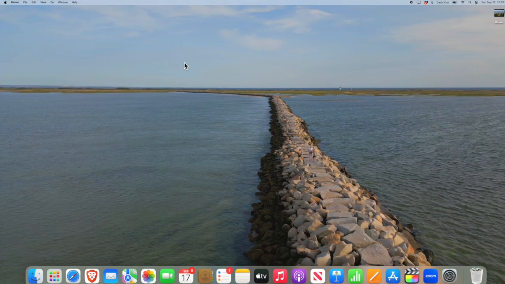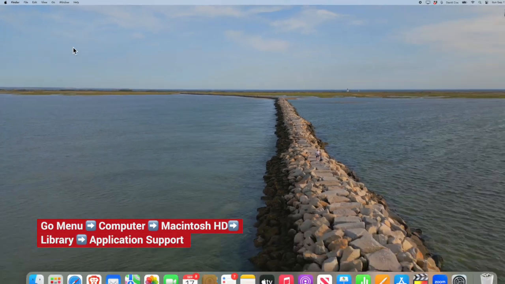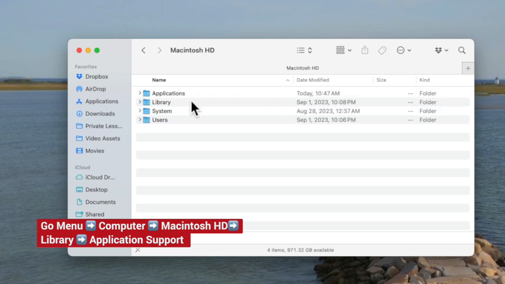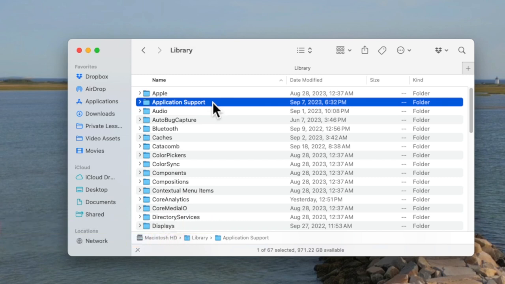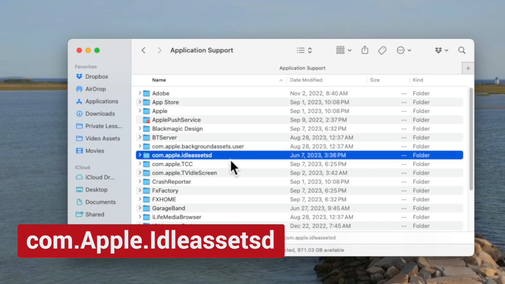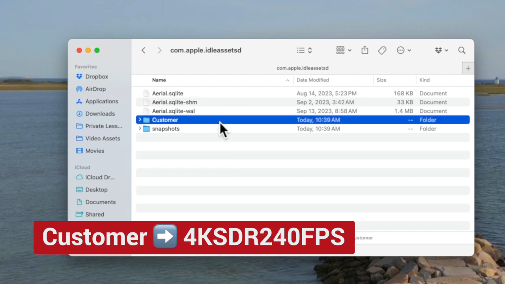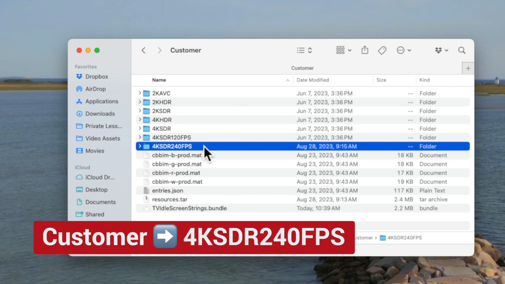From your desktop, I want you to click on the Go menu at the top and then click on Computer. Now, double-click on Macintosh HD, followed by Library. Next, let's navigate to the Application Support folder, and here at the top of this list, you're going to look for a folder called com.apple.idleassets.d. From here, you should see a folder called Customer, and finally, look for a folder called 4K SDR 240 FPS.